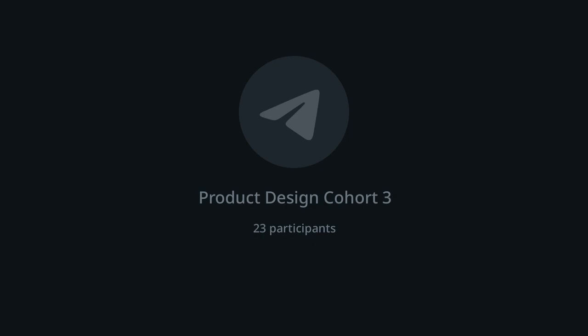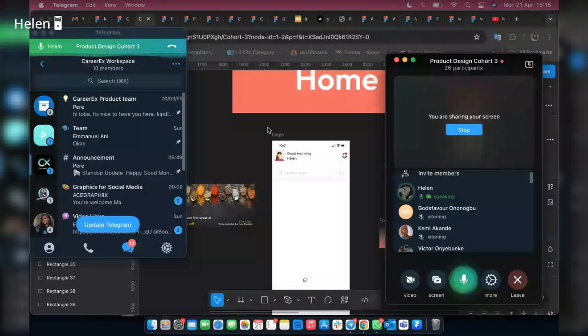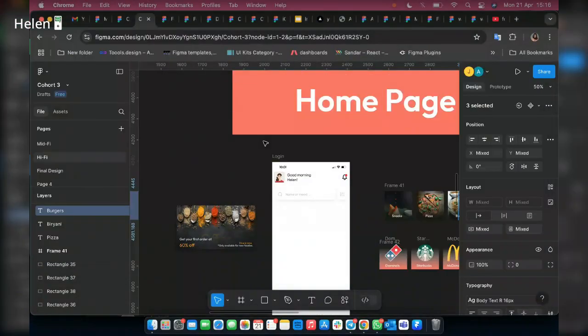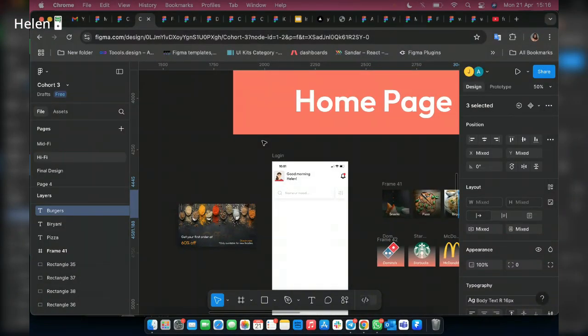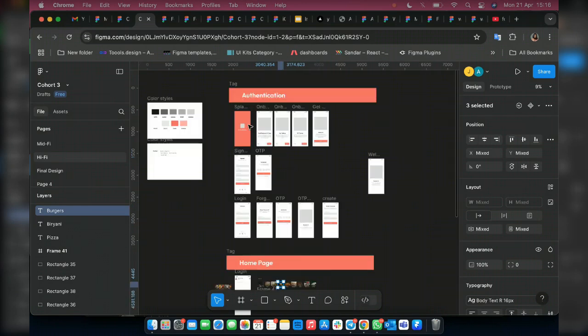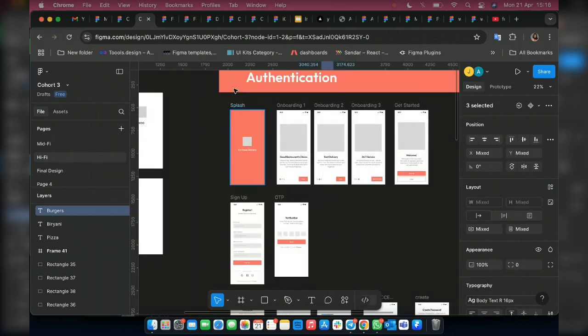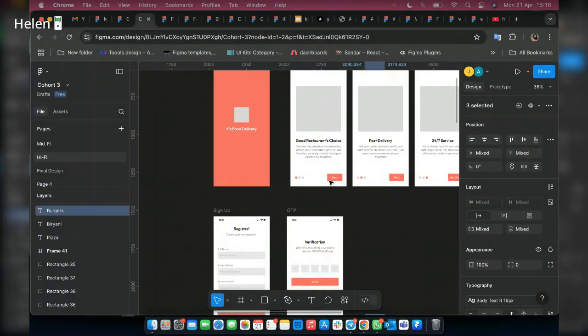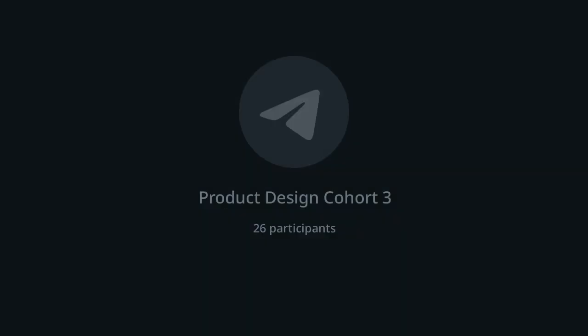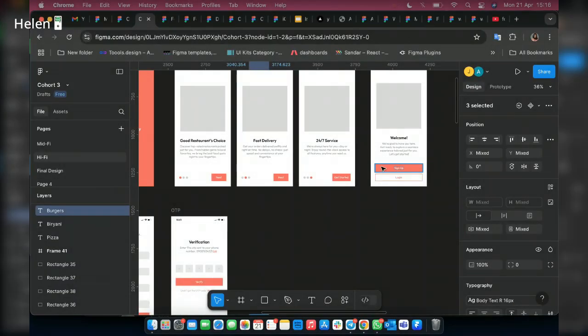Okay, so today we are going to design. The mid-fidelity wireframe we did, I added colors to it. I had to use my previous color and then came up with this. Like I said, in our next class, I'm going to do interaction for buttons. But for now, let's focus on the high fidelity and then the prototyping.